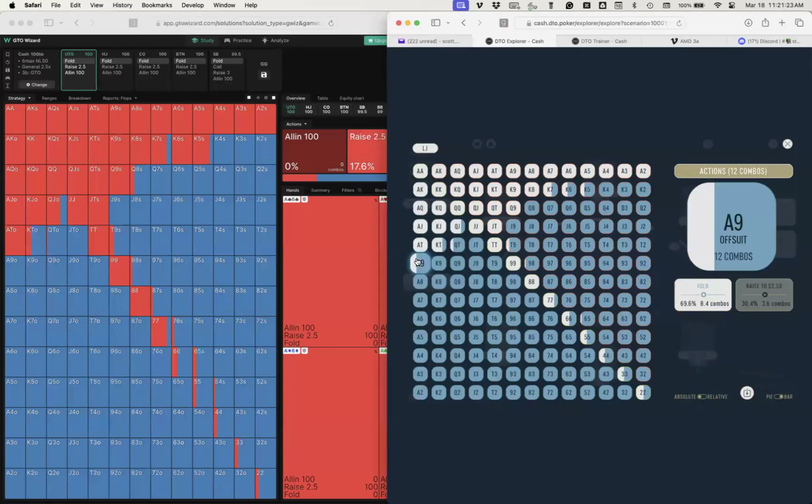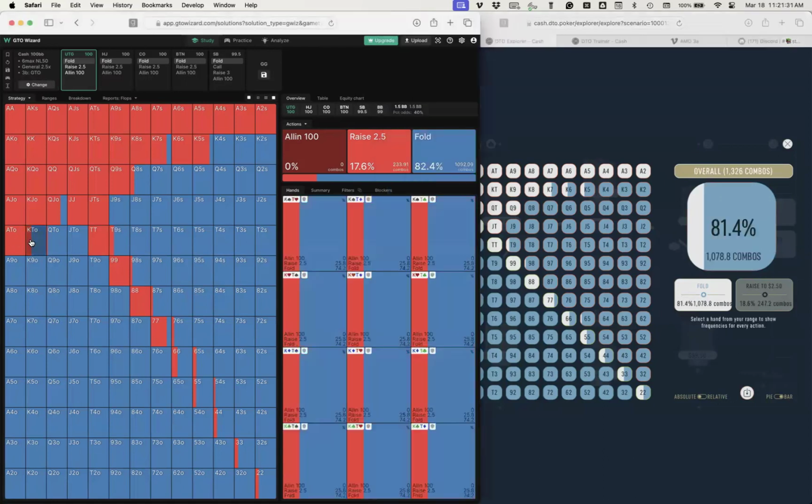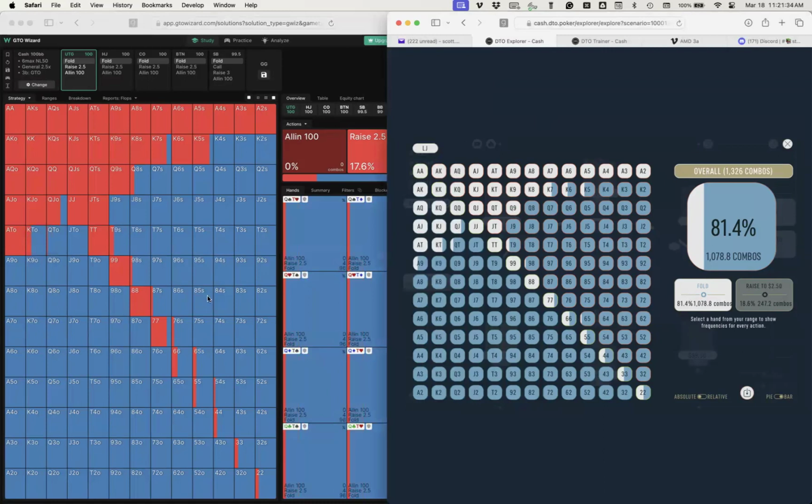Differences you see here: ace-nine being played, some not being played in the other, king-ten being played more. We've got 74% king-ten here, and 25% king-ten there. 8-7 not at all, 7-6 not at all. So there are some differences, but the shapes are the same.